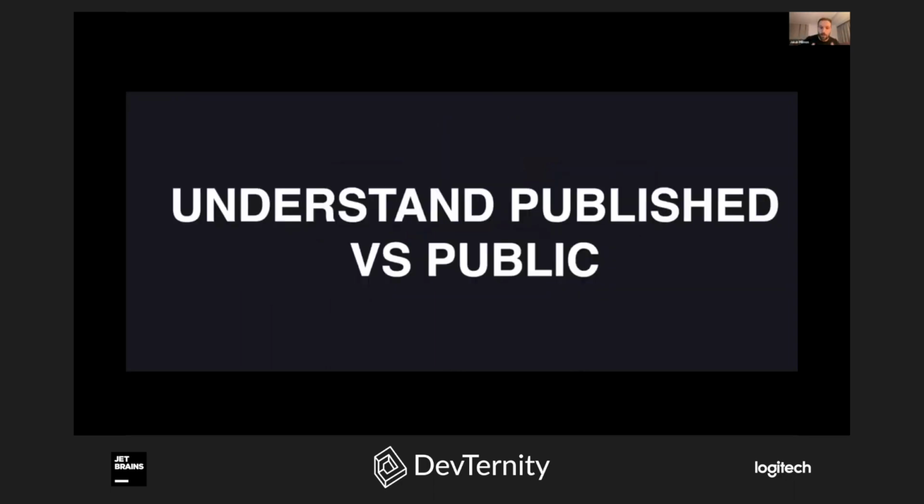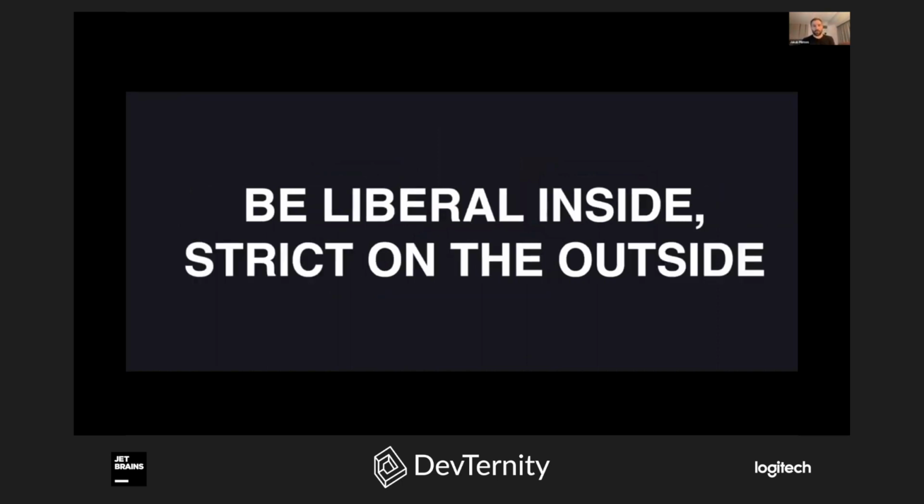We need to understand published versus public. Published is even worse than public, because I can have a private class, but yet somehow I serialize using JSON, of course, my internal details to someone else. And even though the class is private, the internal information was sent somewhere else and became published. So my advice is always be liberal inside of the model about the code, strict on the outside, who we talk to and how we integrate.